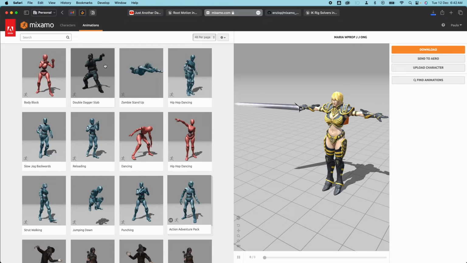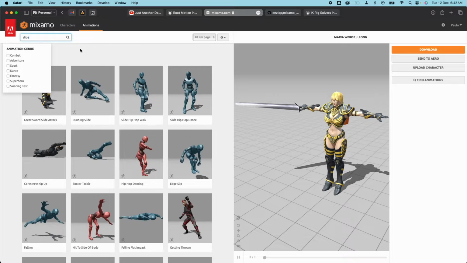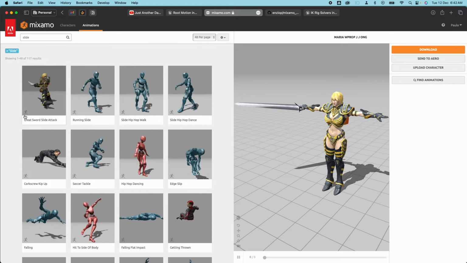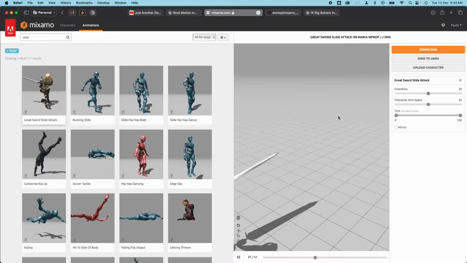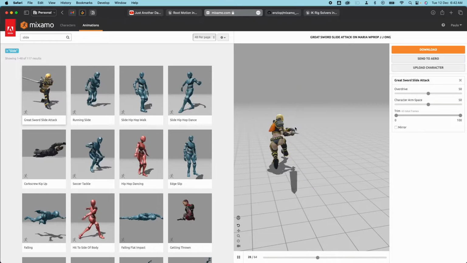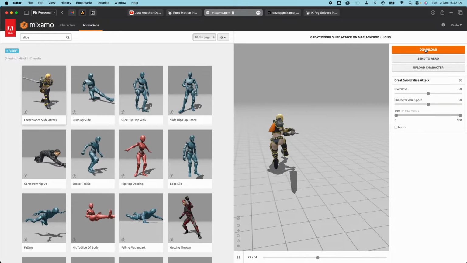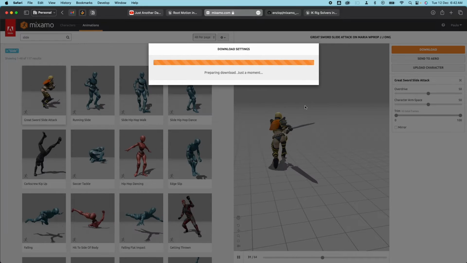Next, go under animations. The one I'm interested in is an animation that has movement on it that changes the position. So this is it, the Great Sword Slide Attack. When I select that, you can see that my character is sliding, turning, and then doing a sword slash. So I want to download this, this time without the skin, and go ahead and download.